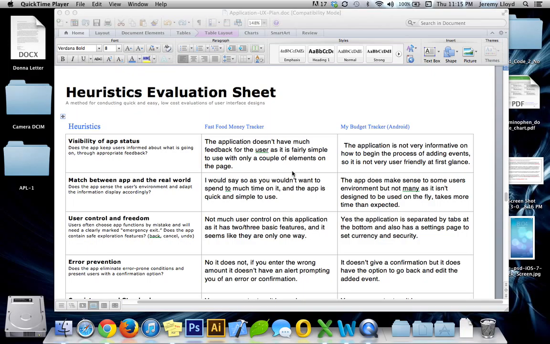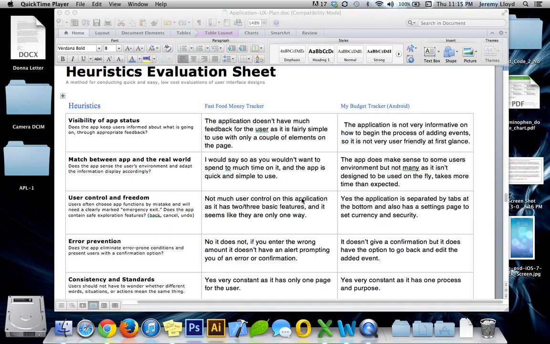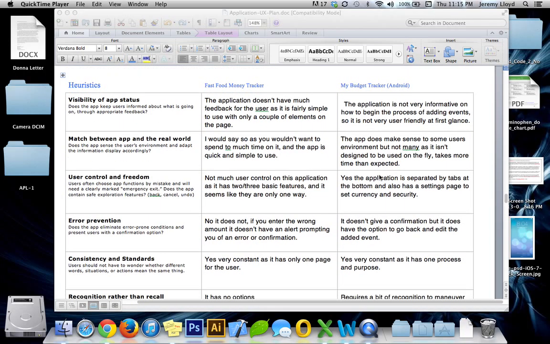Match between app and the real world. I would say with the Fast Food Money Tracker, it's a very, very simple application. There's not much to it. Whereas on My Budget, I would say it depends on who you are on that one, to be honest. For what my application's goal is, that's a little bit more than what you need, but it does have its simple features on there as well.